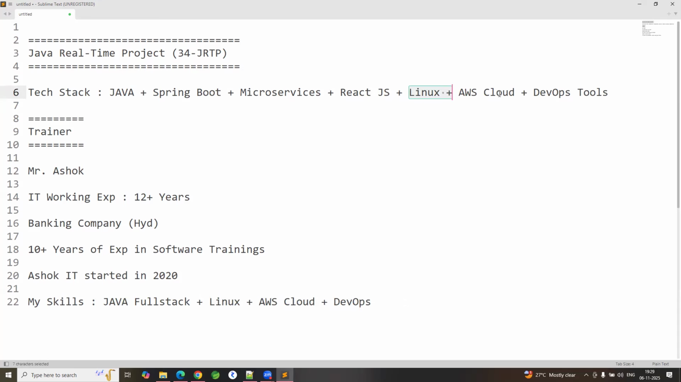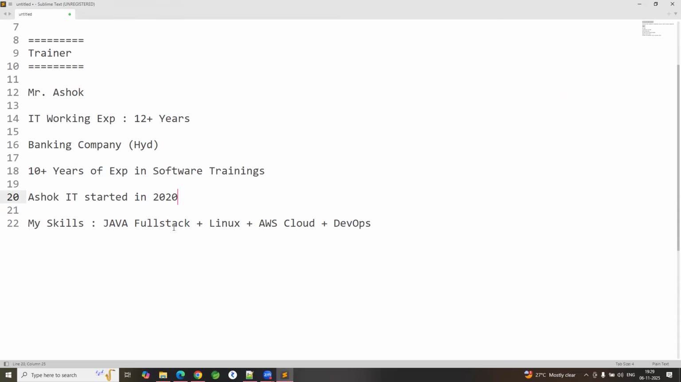That is the reason in the project also we are going to learn these concepts and deploy our projects in the AWS cloud by using DevOps tools. So this is a very quick introduction about myself. My name is Ashok, having 12 plus years of IT working experience, worked with several banking companies, having 10 plus years of experience in software trainings. I started Ashok IT Institute in 2020. Almost we are reaching the 6th year anniversary. So coming to my skill set: Java, Linux, AWS, and DevOps.